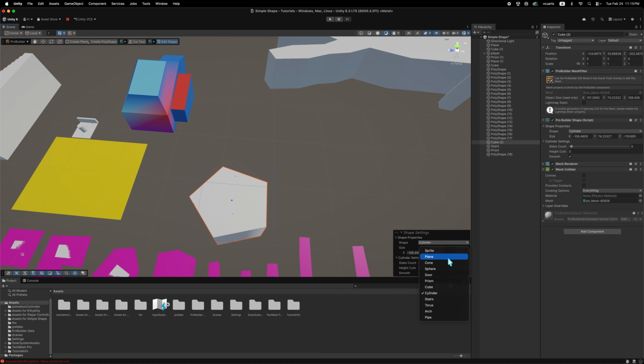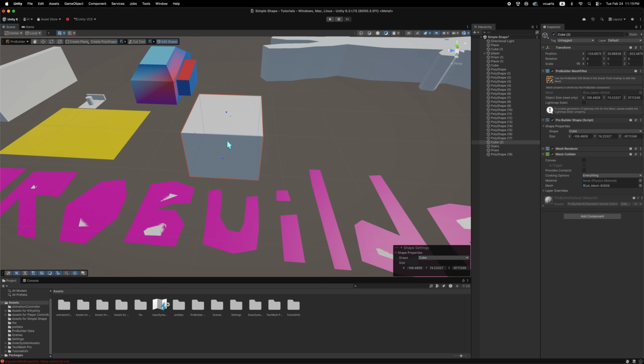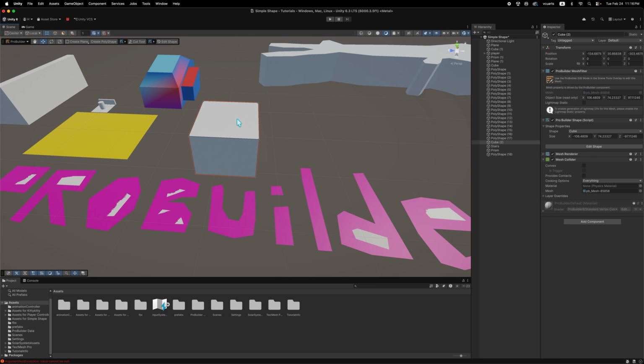And let's go back to cube. We're back to cube. And now we're going to play a little bit with extruding. So let's go back to the ProBuilder editing. So I'm going to click on Edit Shape to uncheck that. And I want to go to face selecting mode, and I'm going to click on this face.